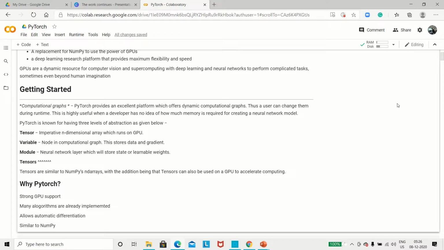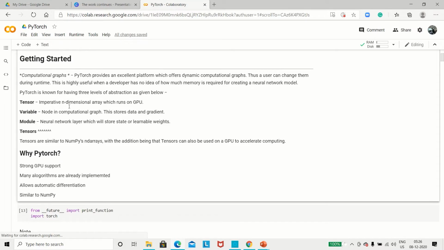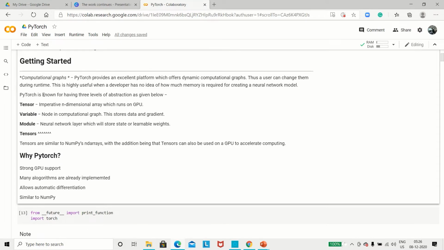Hi, welcome to the next session. In the last session, we had a look at the basic understanding of what PyTorch is and why PyTorch is getting popular over a period of time. Now, to start further, there are certain terminologies that you need to know.